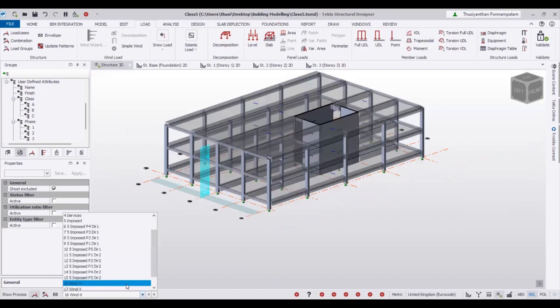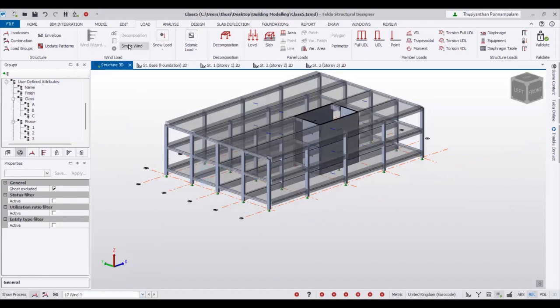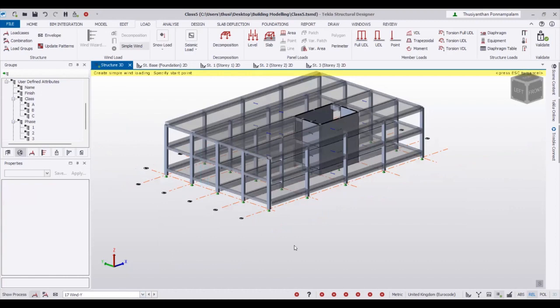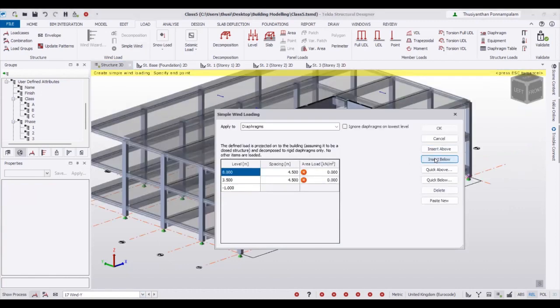Similarly, we can apply the Y direction the same way, right? Click simple wind, select the first point, select the second point, same way, right? Then you have to enter the floors and enter the wind pressure.